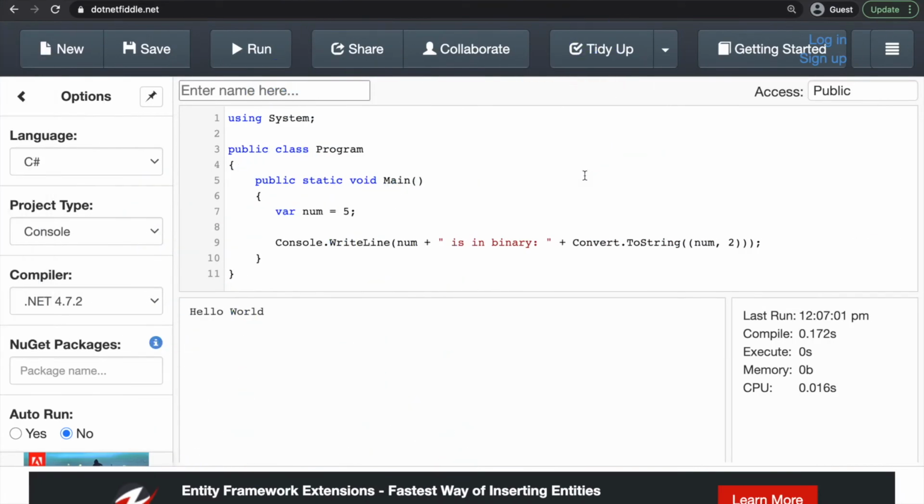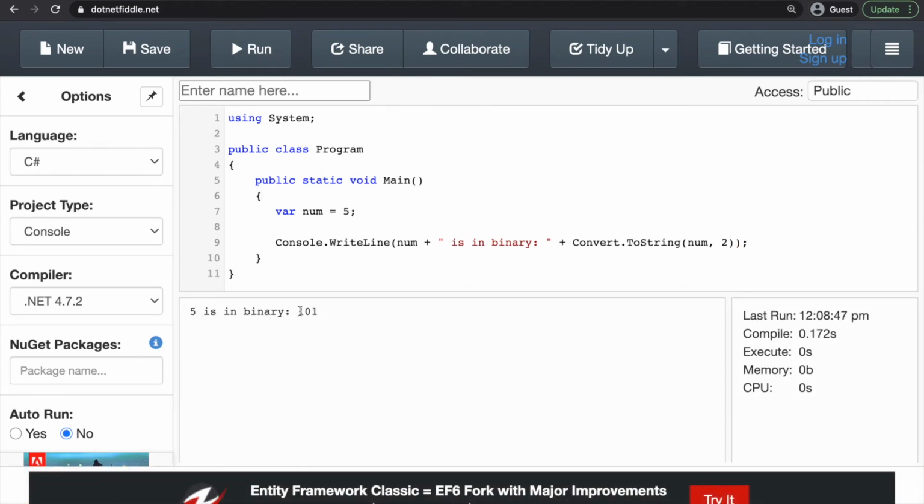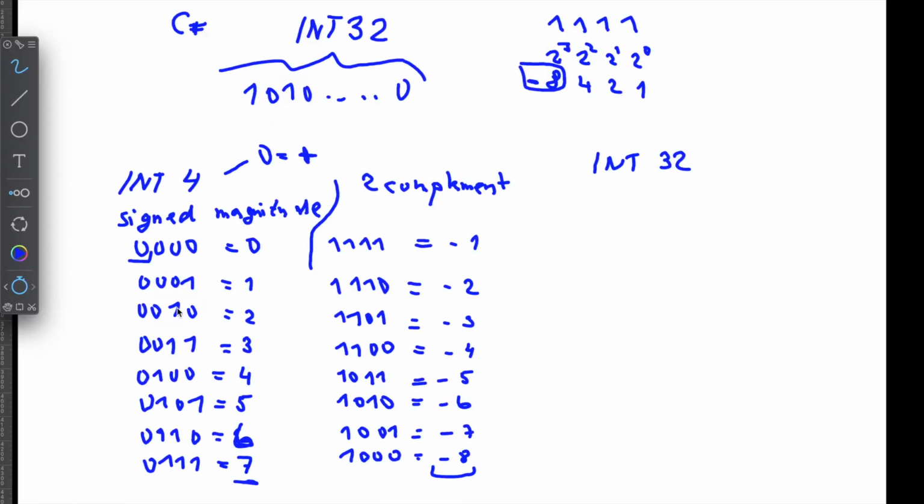Okay, so let's run this. And we are missing something here. All right, compilation error, identifier expected. Let me see, Console.WriteLine num plus " is in binary" plus Convert.ToString. I think I have too many brackets here, so this bracket shouldn't be here, and this bracket shouldn't be here, like this. Okay, so let's run it now. And you can see 101. That's exactly number 5, as you can see it here.